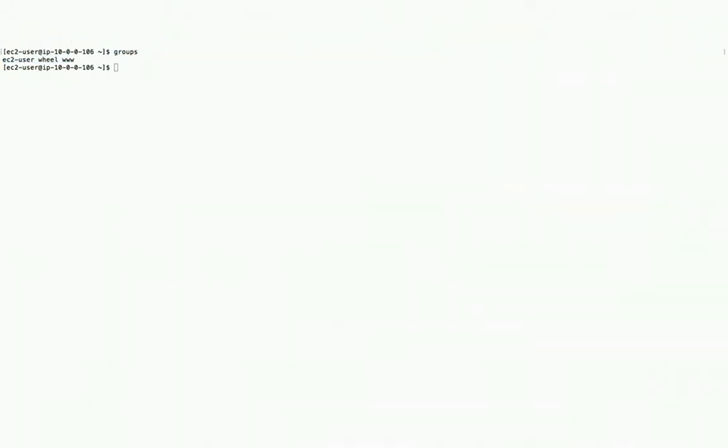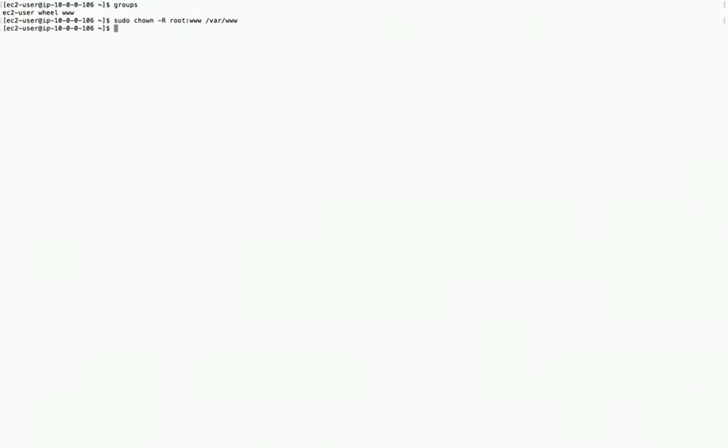Now I'm going to give that group ownership of /var/www, which is the web server folder. Enter, and I'm going to change permissions on that folder with this command, and I'm going to give permissions with this one on the directories, and with this command on the files.